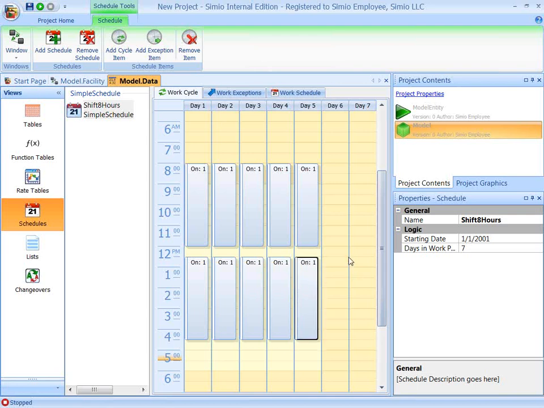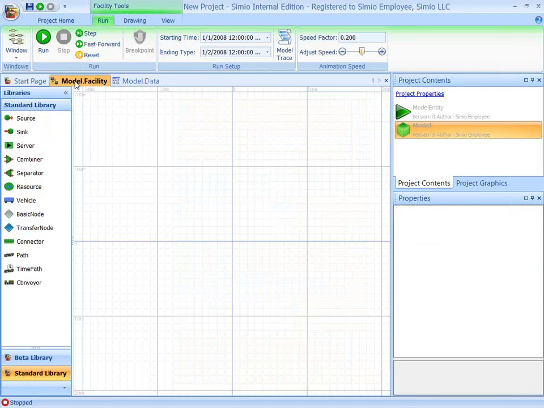And now we have our schedule. Just to review, we added these cycle items to define our on-shift periods. All of the periods with no cycle items added are going to be off-shift by default. Okay, now let's go back to our main model.